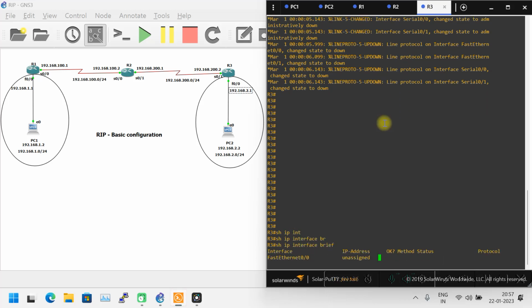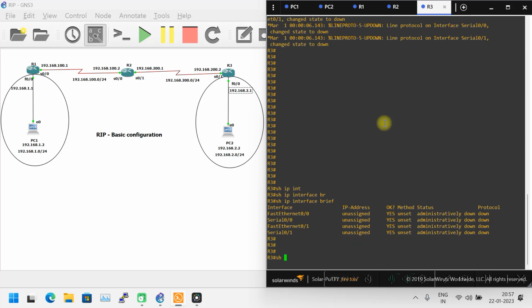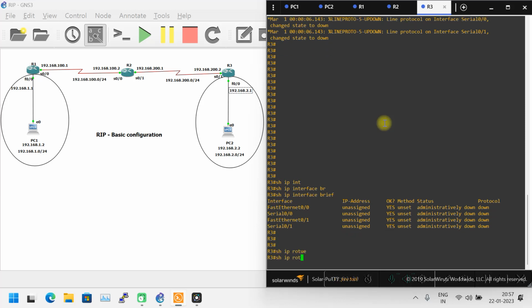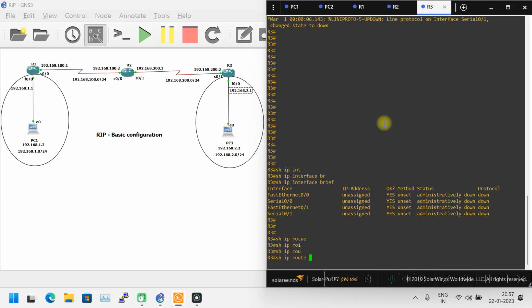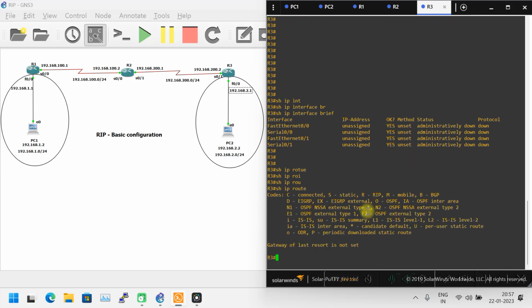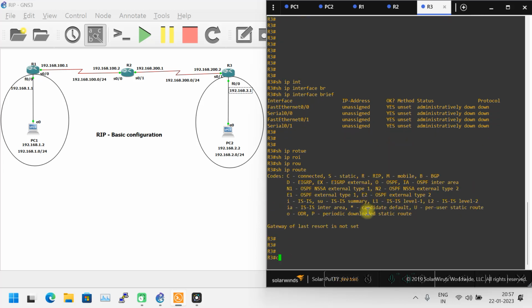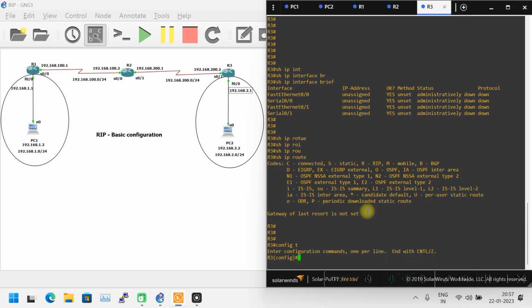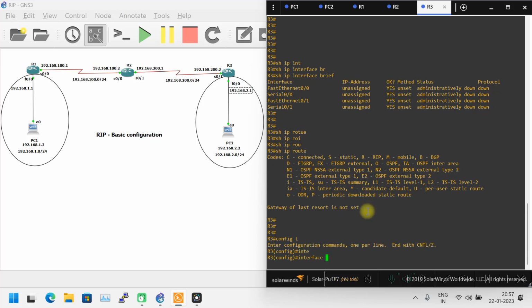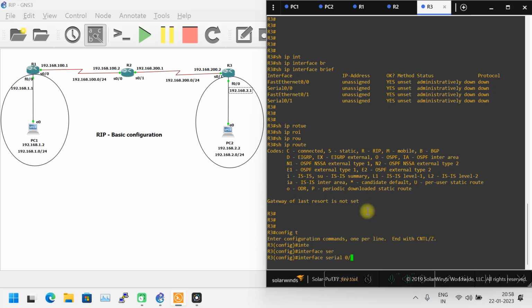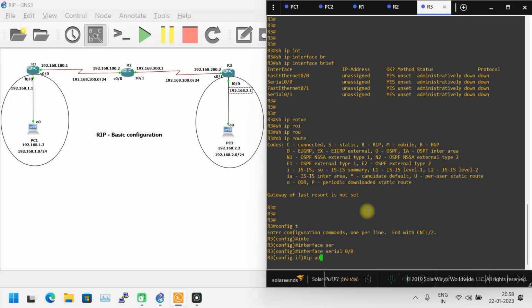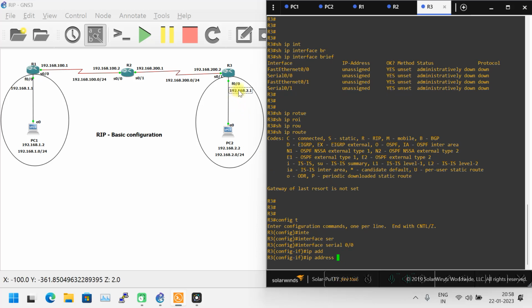Show IP interface brief. This is for verification. Show IP route. No routes. So let me configure the interface first. Config T, interface serial 0/0, IP address. Sorry, we did not take the 0/0. So let me change it.